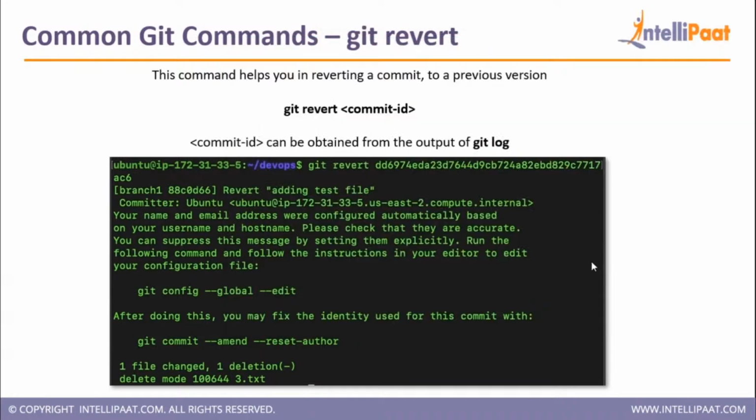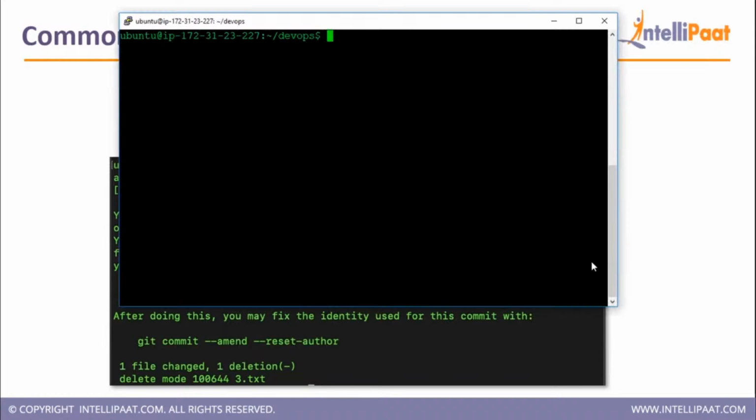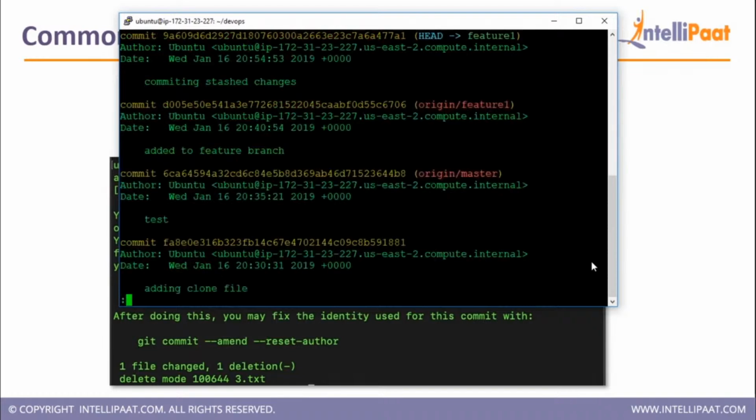Alright, so let's go back to our terminal. Now for doing this, let us first see where we exactly are. So we are on the feature 1 branch. Awesome. So now we want to revert the changes, right? For reverting the changes, the first thing that you do is you see the log.